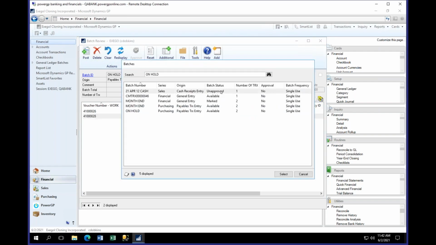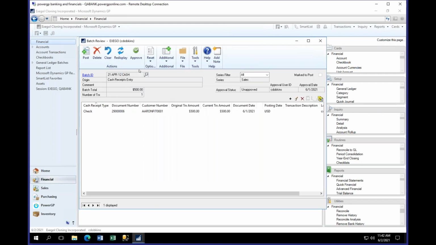Another thing you can do with these: say I've got a cash receipts batch. This says unapproved, so I must be using batch approvals on this particular type of transaction. When I select that batch, my approve button lights up. I can actually approve this batch right from here. And when I pop that in, you can see the approval status right on the screen. And now I can unapprove it, or I could post it. So again, just really, really cool.